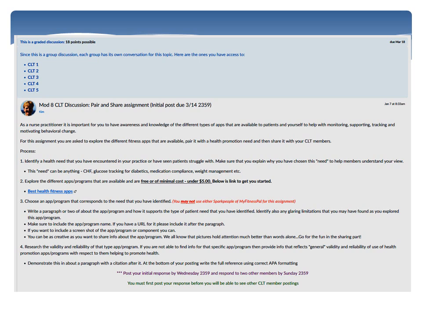Then you've got four different things you've got to do after you choose it. You've got to write a paragraph or two about the app and program and how it supports the patient need that you identified. Make sure to include the app and program name, and if there's a URL, include that URL if it's a website or if it's an app on an Apple or an Android type phone. Provide enough information that another CLT member would be able to go and find that app or that website. If you can, include a screenshot if you want. You can be as creative as you want about how you do your pair and share.